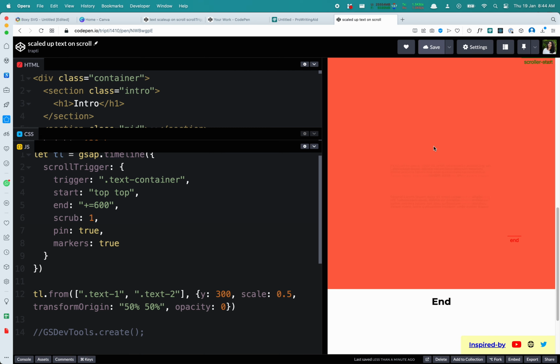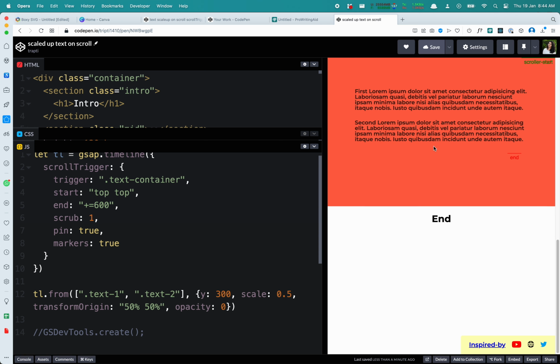It's looking nice. It has been used in many awwwards.com websites.